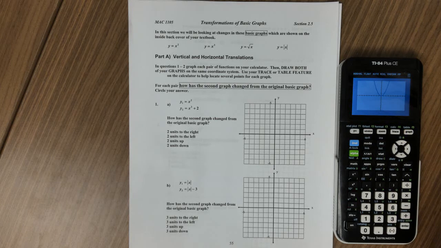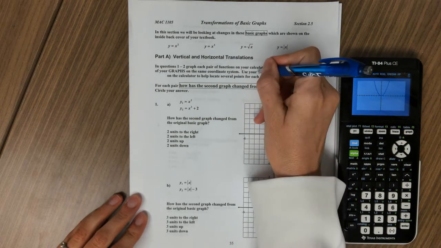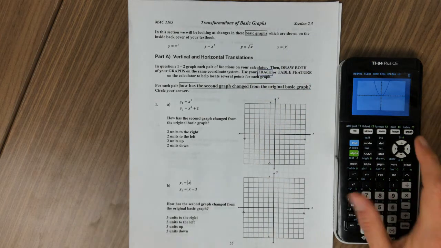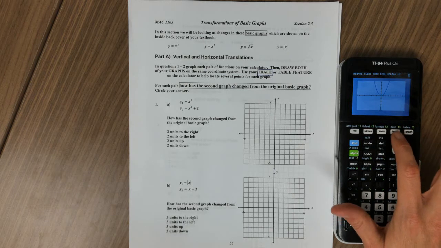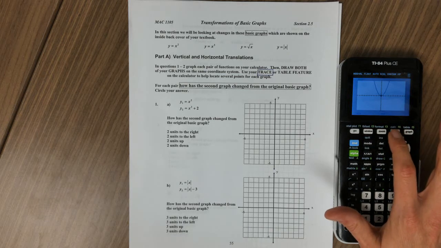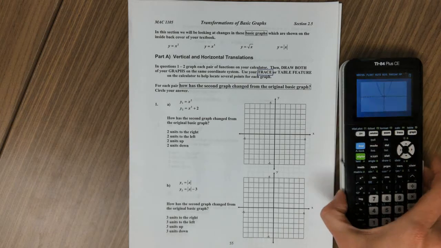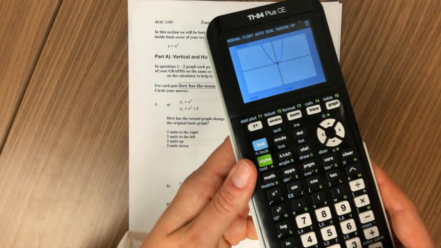And there's my parabola. And I want to remind you guys that you can use this trace function or your table function. I really like the trace function personally. So you can use this trace button in your calculator, and that allows you to type in an x value and it will give you a corresponding y value. So let me see if I can point this out a little better.